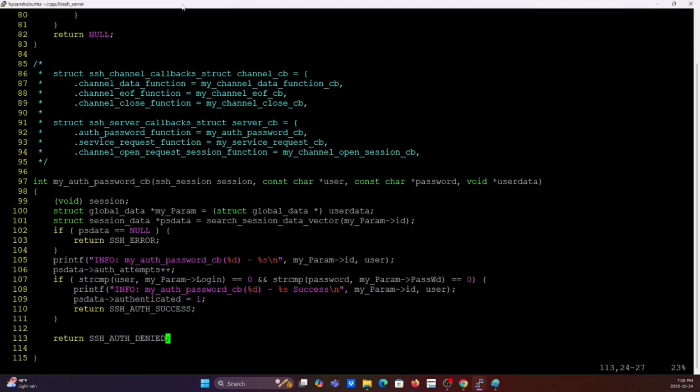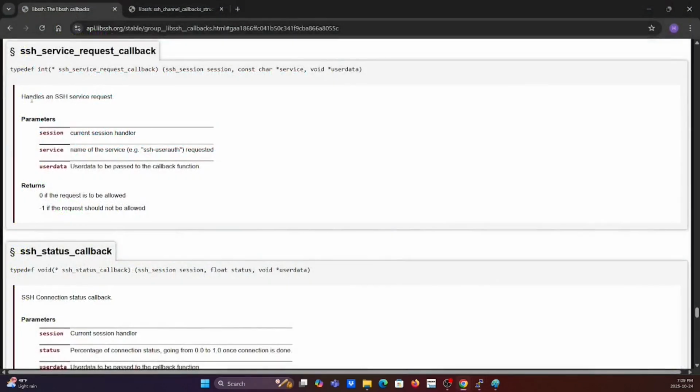Next callback function is my service request callback function. My service request callback handles SSH service requests. It will take 3 parameters: session, service, and the user data, which is the parameter passed to this function. This function returns 0 if the request is to be allowed, and -1 if it should not be allowed.